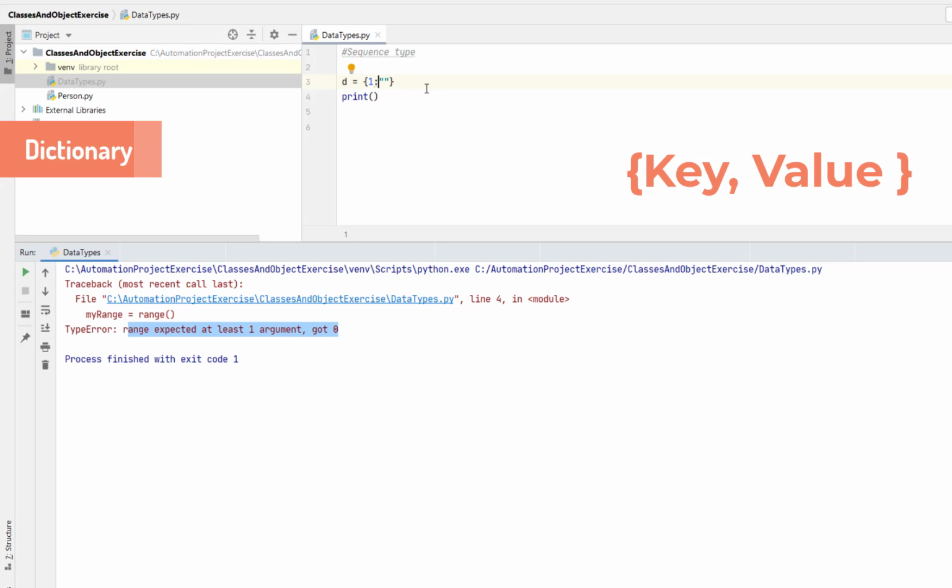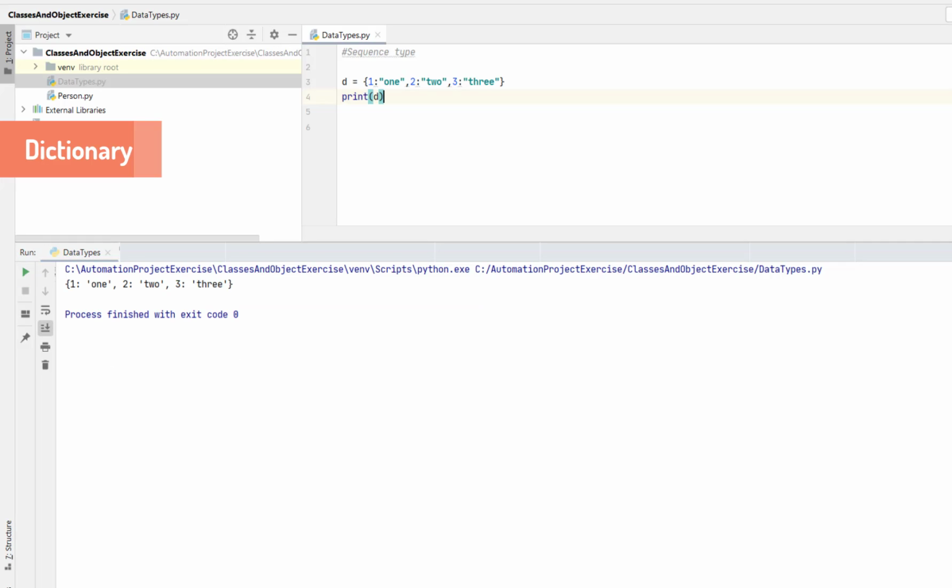So 1, 1, and then comma separated key value pair. So 1 is a key, 2 is also a key, and then provide 2, 3 is the key, then provide the value 3, and then just print this dictionary D. Now you can see here the dictionary is printed, and if you want to know the type of this dictionary, type of D, this is nothing but dict.